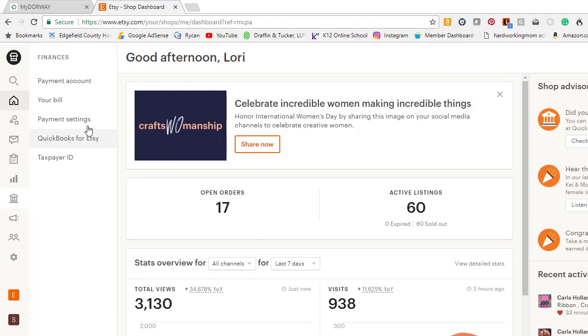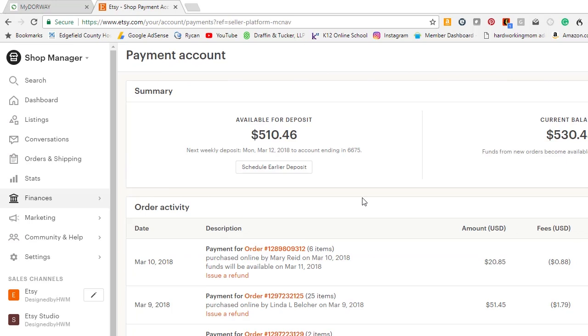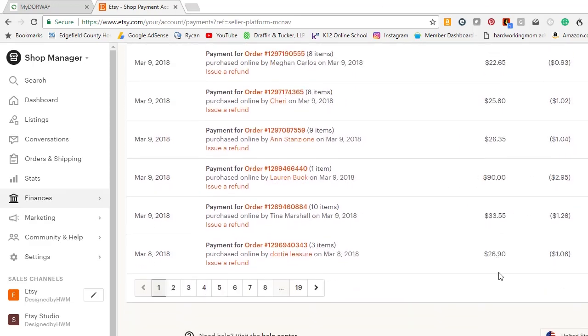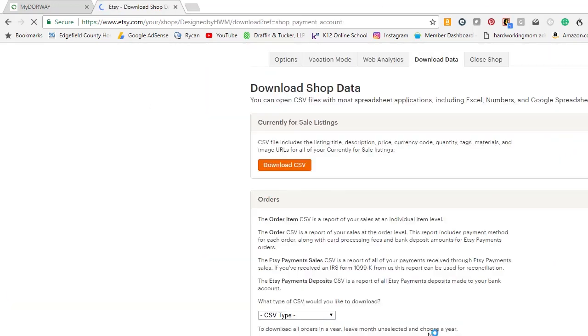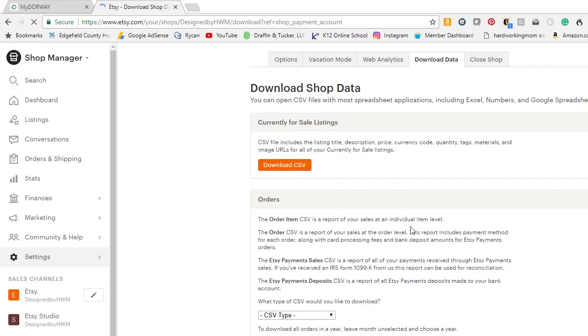you go to Finances. So you go to Finances, Payment Account. And then down here at the bottom, you can download payment history. So this will create a file that you can use in Excel.